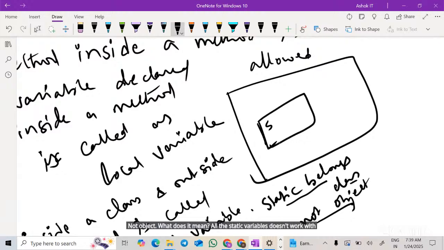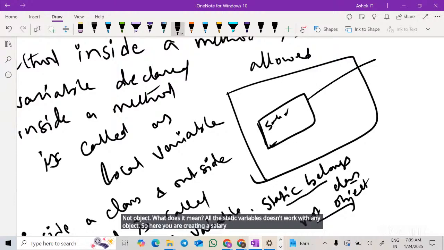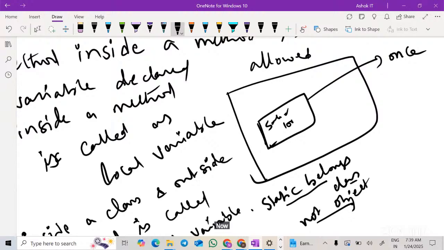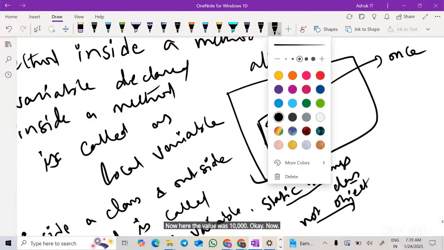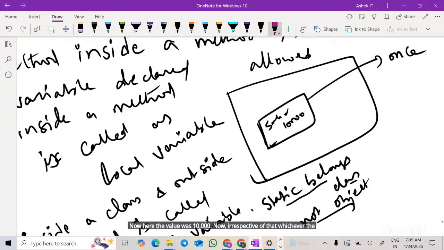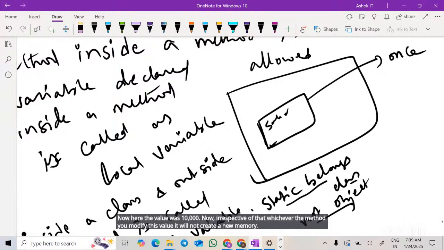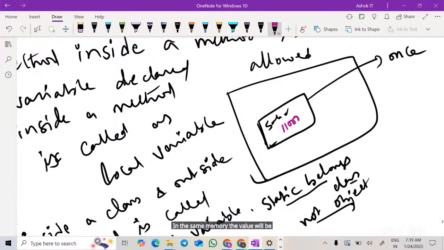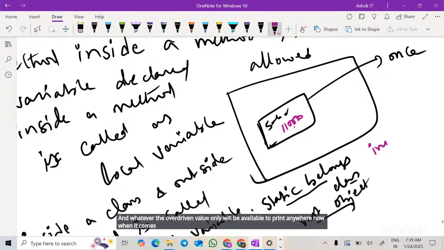So here you are creating a salary. A static variable will occupy the memory only once. Now here the value was 10,000. Irrespective of that, whichever method you use to modify this value, it will not create a new memory. In the same memory, the value will be overwritten, and only the overwritten value will be available to print anywhere. Now, when it comes to an instance variable.